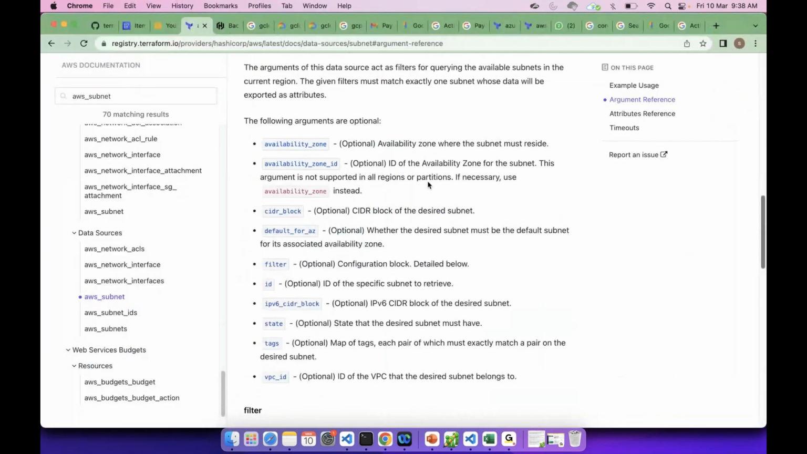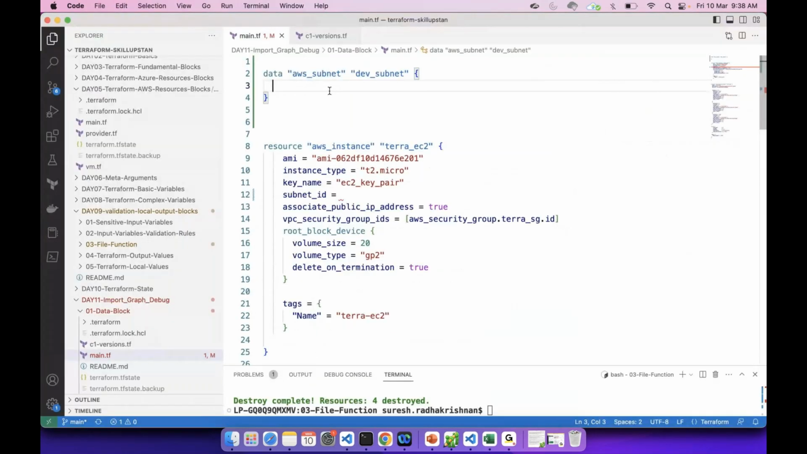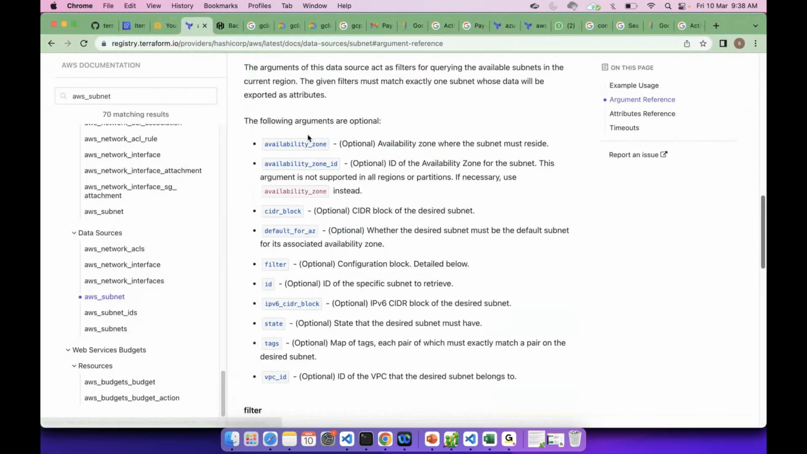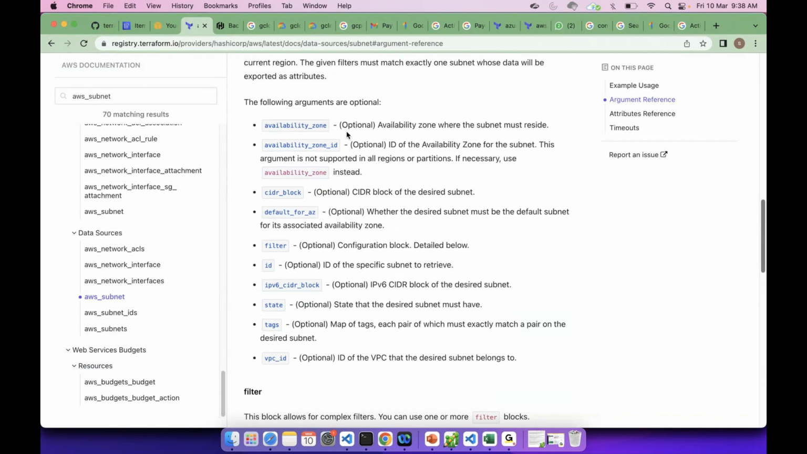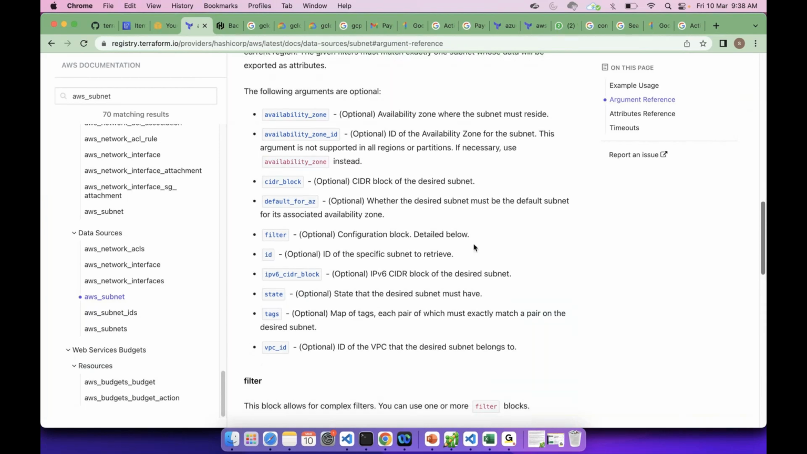If you give this information, these arguments, to the data block, it will fetch the information based on the input you are giving. So these many arguments we have, and you can make use of any one of them. Here I could see all are optional. So let's say we are going to fetch the information based on the tag. For that I'm using the tags now.